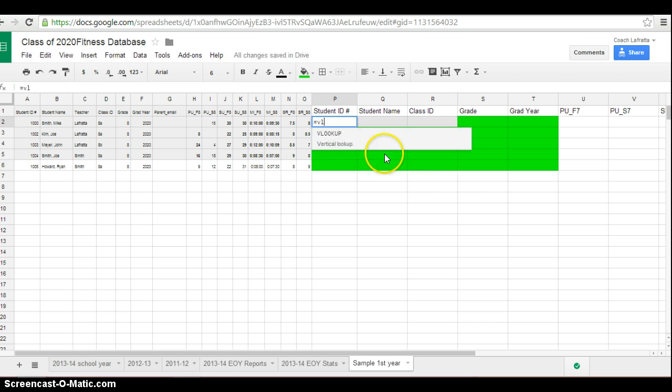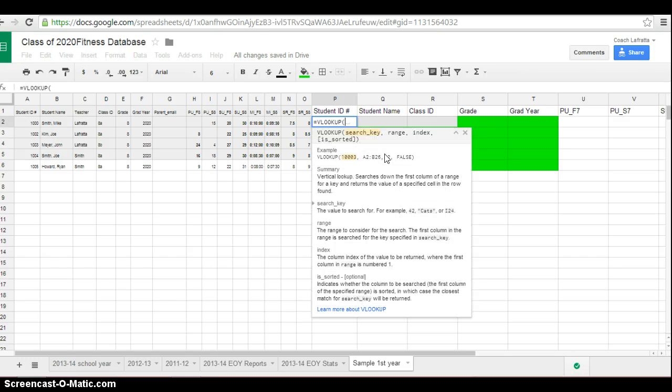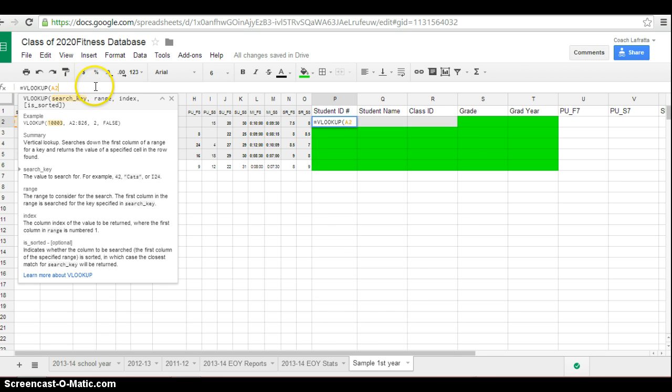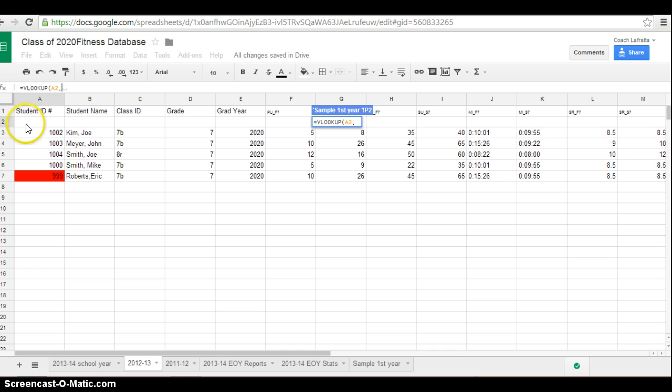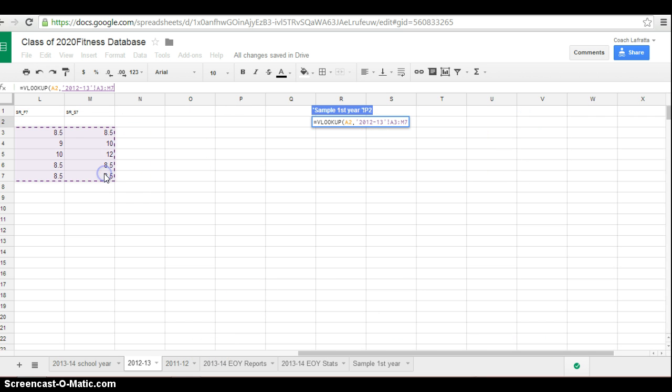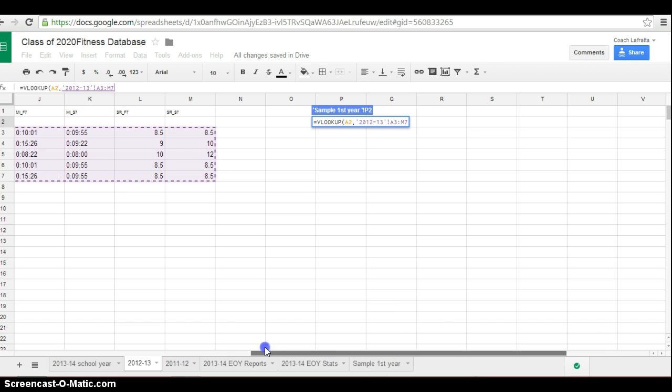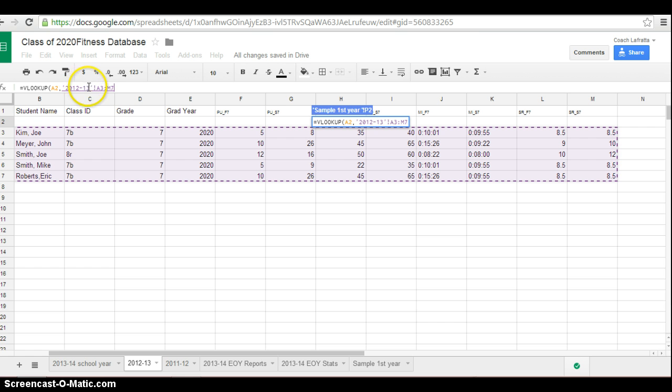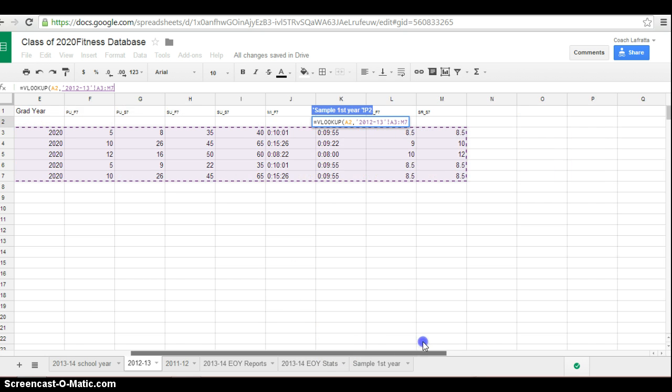So equals VLOOKUP. Okay, the search key is Mike Smith's number, comma, the range is going to be from the first student here. And notice our first student is not Mike Smith. Mike Smith is down here. And that's why we use this formula. And we're going to hit the shift button to highlight all the student information and go all the way across the page to the last one. So it's telling us that we're copying information from the 2012, 2013 tab and all the information from A3 to M7. So A3 all the way across to M7.